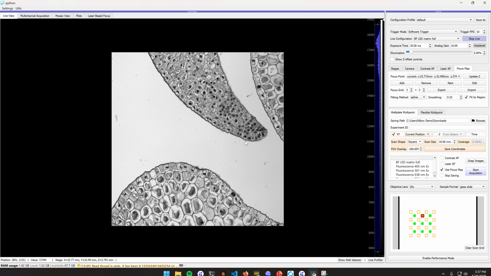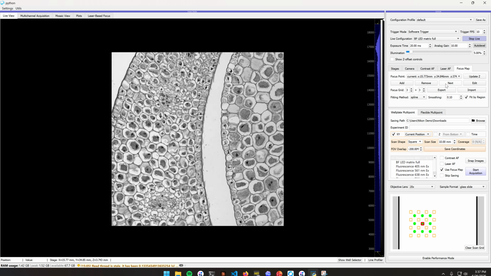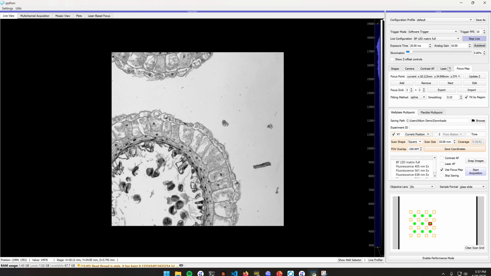And then once we're happy, we simply hit Update Z. And Update Z will update the Z for that point. So it's just a matter of going through each of these points by hitting Next, updating Z if required, and then going to the next point. Edit will allow you to set the X, Y, and Z position for a particular point a little bit more precisely without using the physical focus knobs.